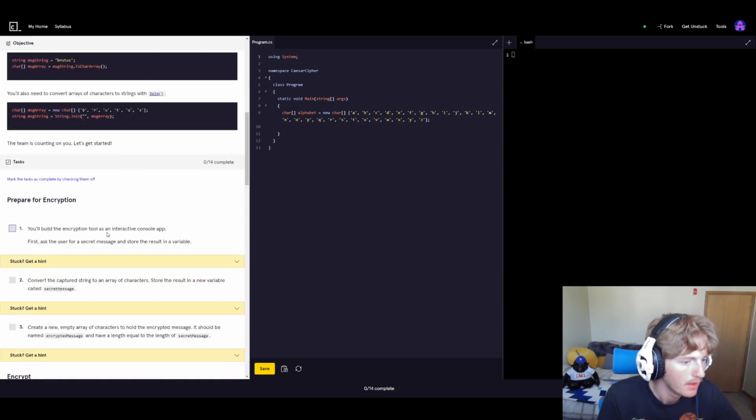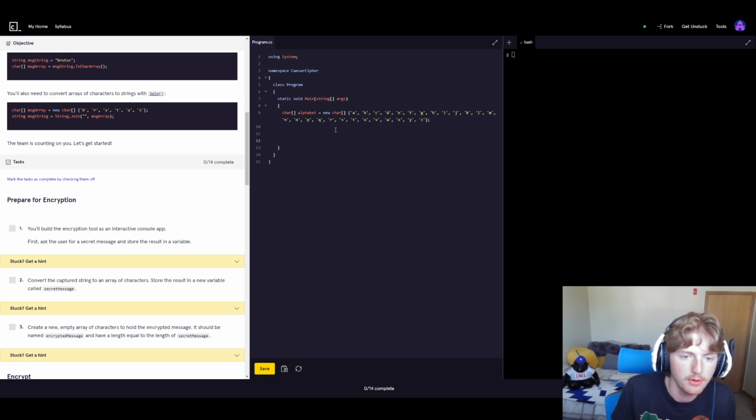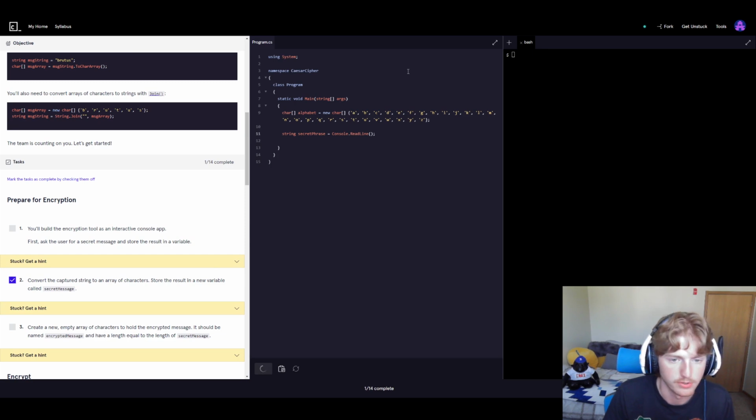Let's get started. You'll build the encryption tool as an interactive console app. First, ask the user for a secret message and store the result in a variable. So the first thing we are going to do is a string variable called secret phrase. We're going to set that equal to Console.ReadLine. And we'll save that. Oh, sorry. It wanted it to be secret message. Didn't read that. Secret phrase, secret message, whatever you'd like.